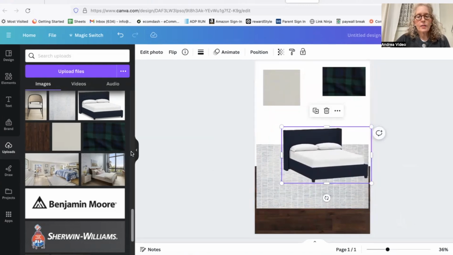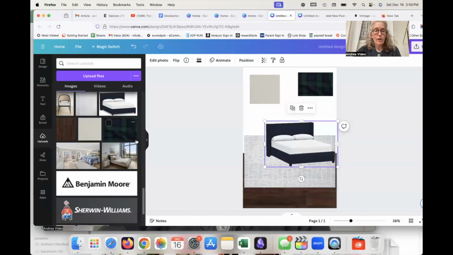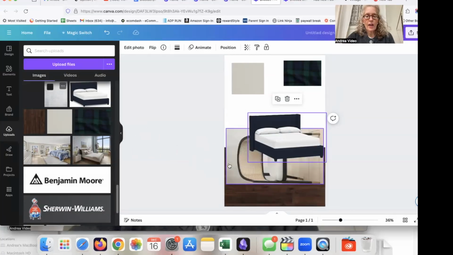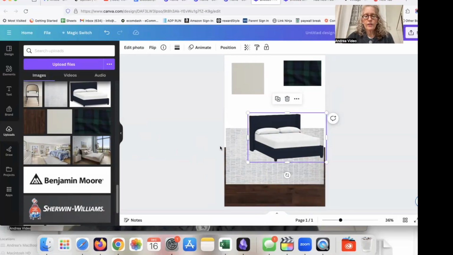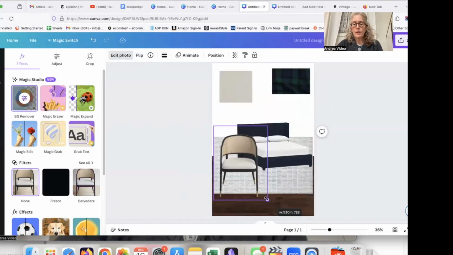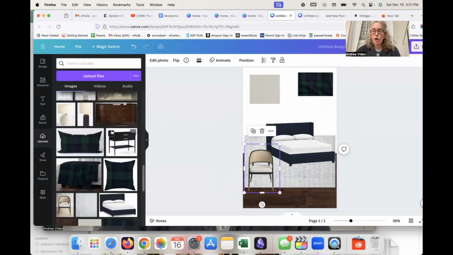Next step is I'm going to want a chair. I already have a chair, which I'm going to drag over into my room. If it does something funny like that, where it turns it around, just get rid of it and start over. And I can see what it looks like in my room. I want a dark wood dresser because I want to use something that I feel like goes with my flooring.